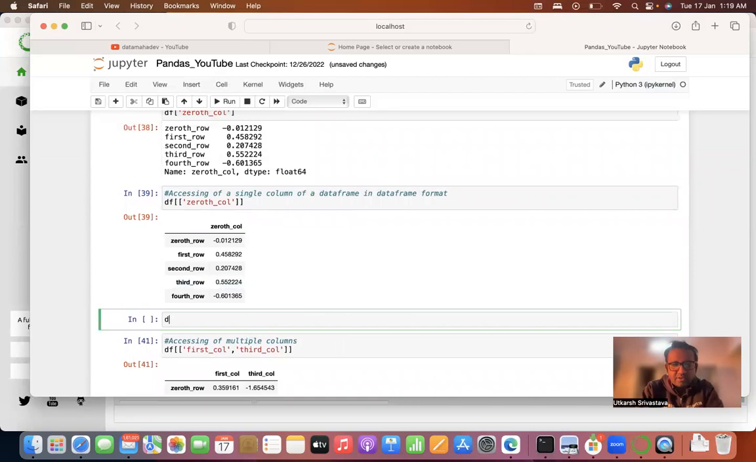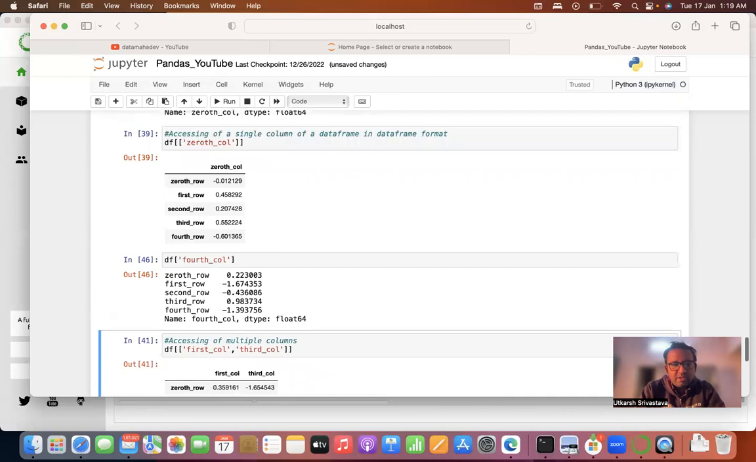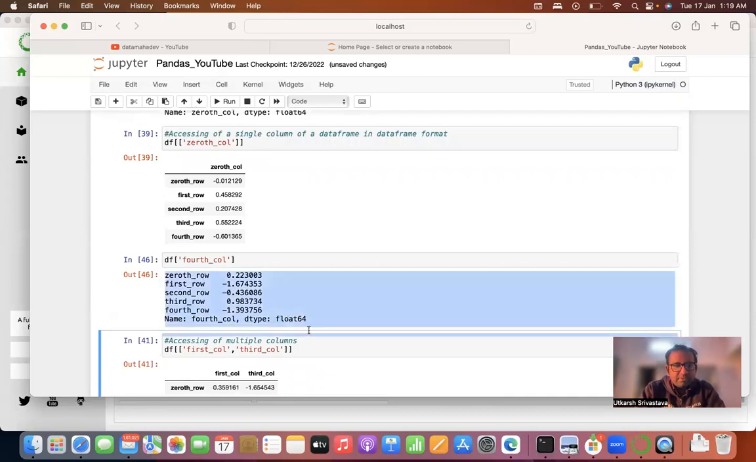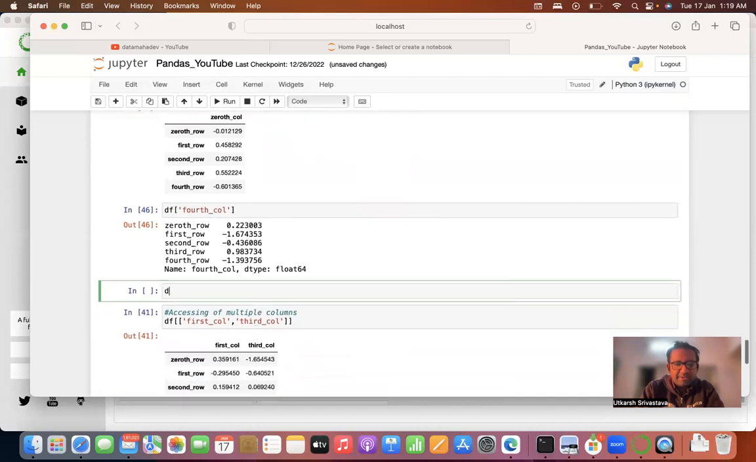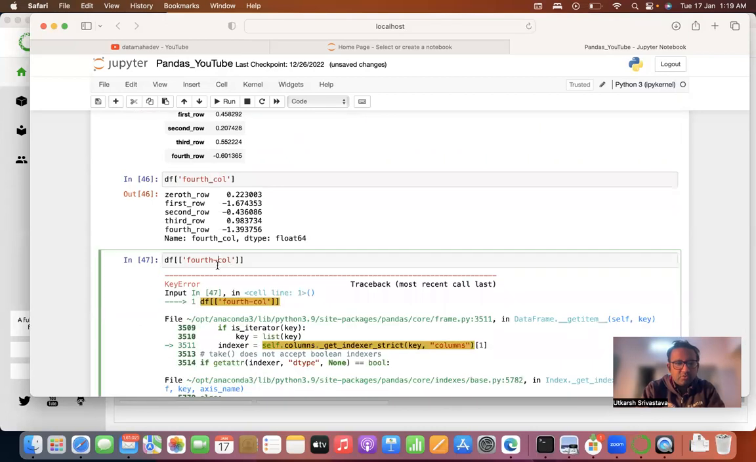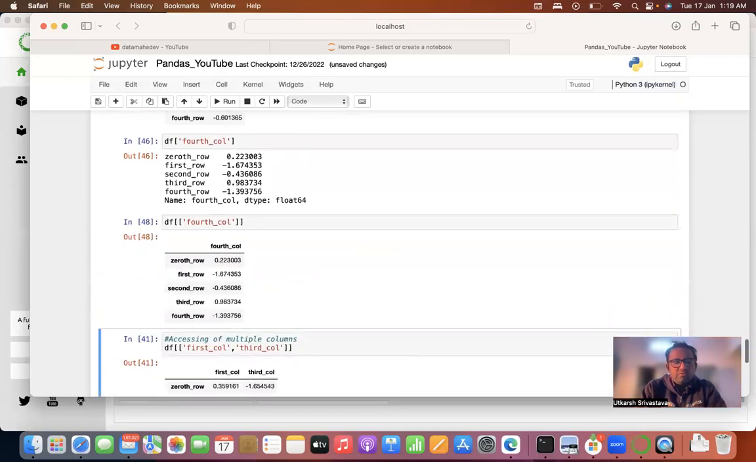Let us check another column. Let's say df of fourth col we want to access, so it has accessed it. Similarly, if you want to access it as a data frame, fourth underscore col, it will give me the data frame.